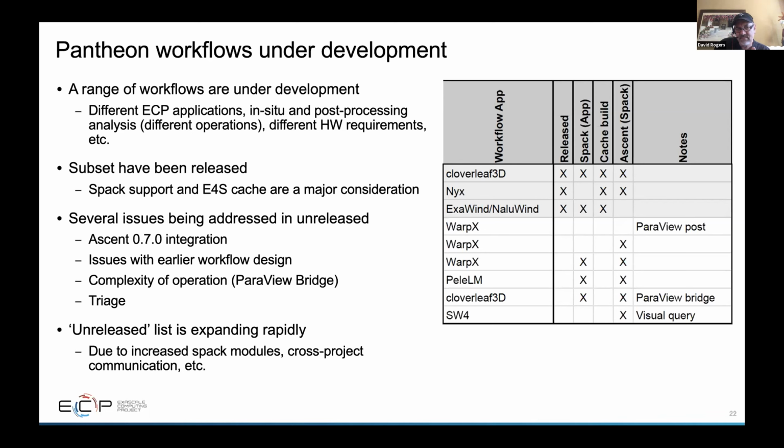The thing that for us made the difference between whether or not we could release something was, can we get an E4S cache of a significant portion of the application side of this. And I'll talk a little bit more about that.